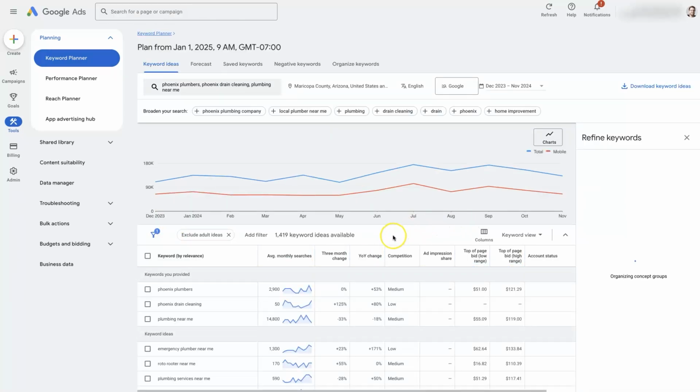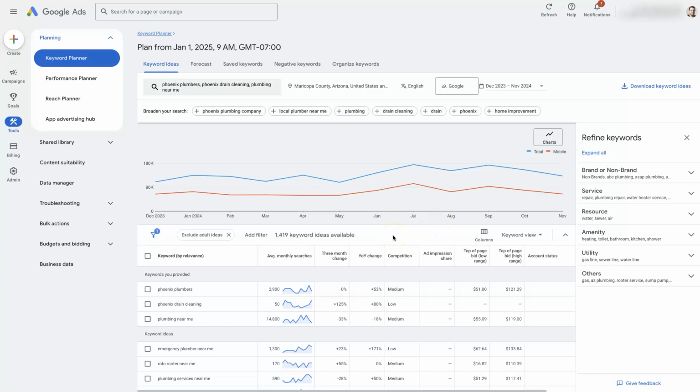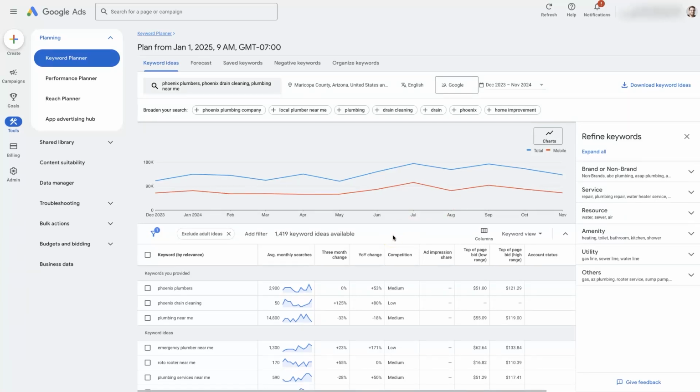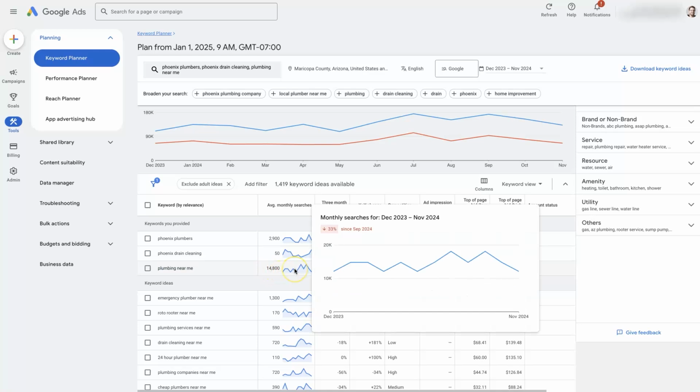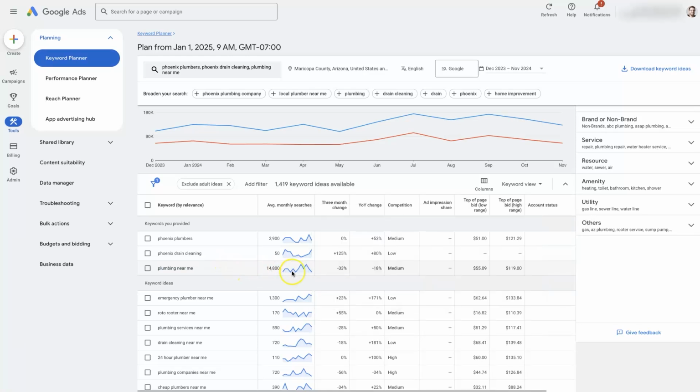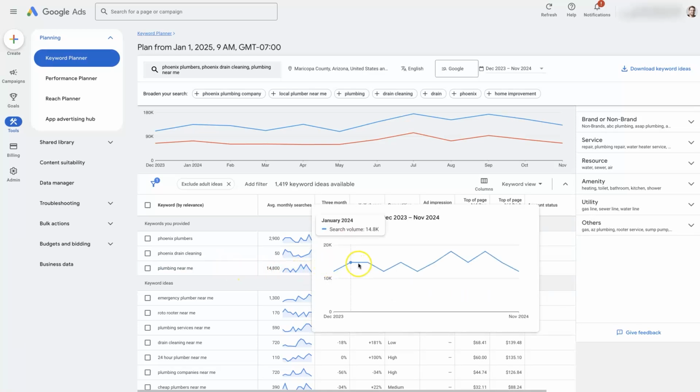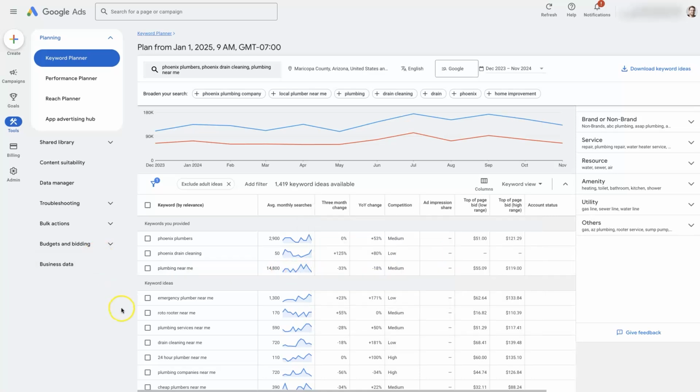then this is going to show us the search traffic in our area, which we can see plumbing near me actually gets the most search volume, like 14,800 searches a month. It does fluctuate from month to month, so if you hover over this graph right here, you'll be able to see that there are some months where it's more active, some months where it's less active. It really just varies from keyword to keyword.